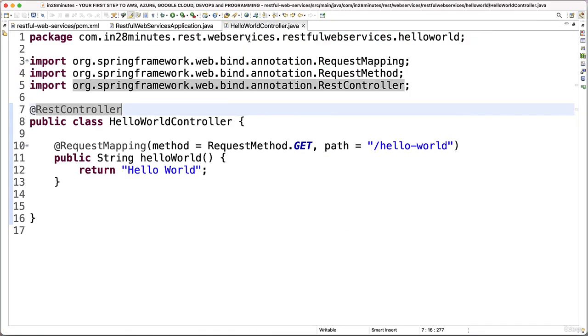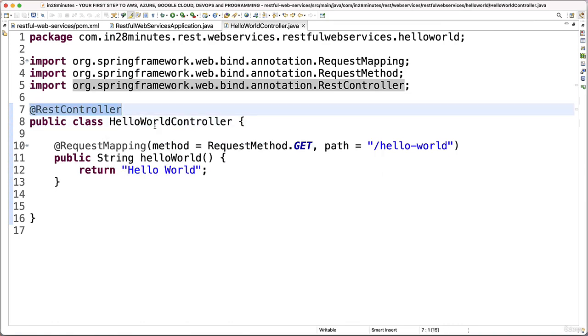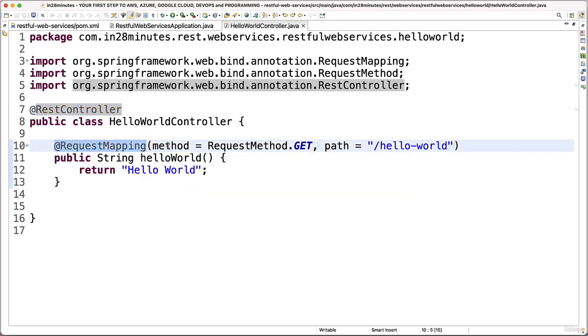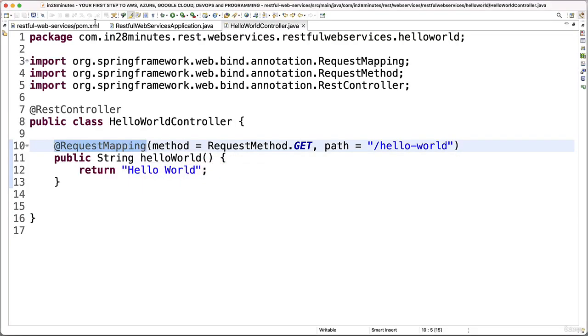The second thing you need to make sure is that you have the annotation @RestController on the class. The third thing is to make sure that you have a @RequestMapping annotation with the right method and path. The method is RequestMethod.GET and the path is hello-world. If you get everything right, then you should see a response coming back when you send a request to localhost:8080/hello-world. Congratulations on getting your first hello world REST API working.